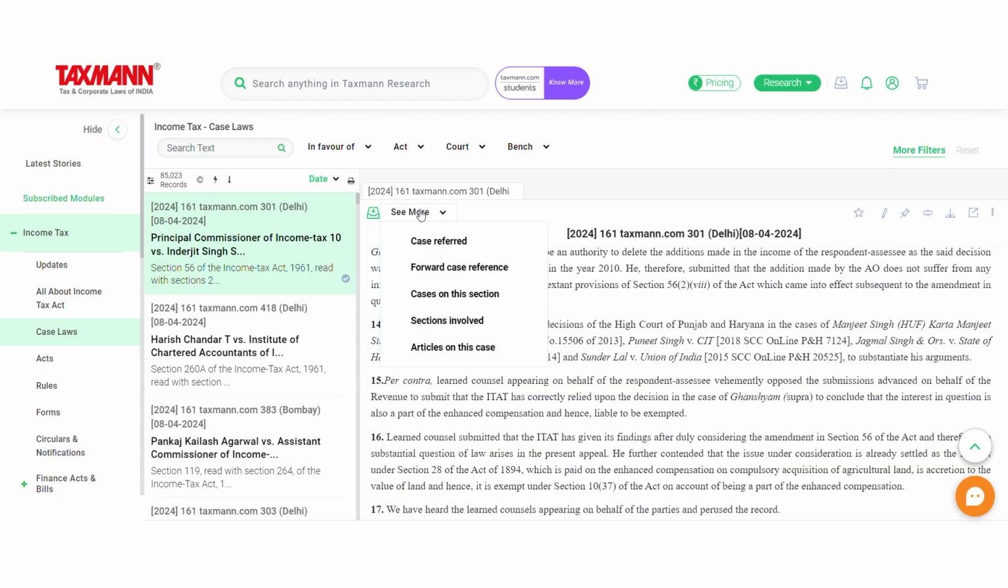With an extensive database on each and every judgment, Taxmann's editorial board ensures that we offer you qualitative headnotes and 3-line digests. Furthermore, the See More option helps you see the following documents related to each case law: case referred, forward case reference, cases on this section, sections involved, and articles on this case.